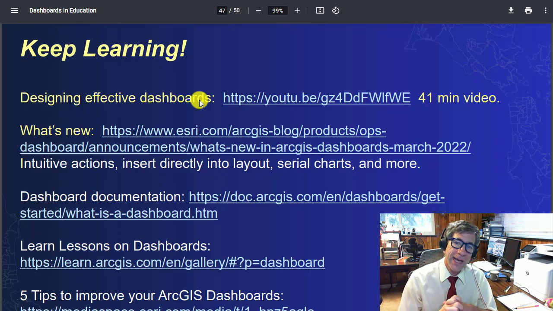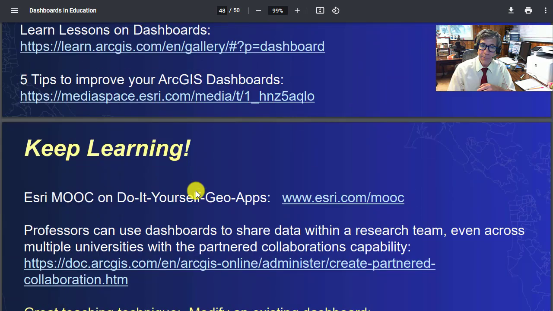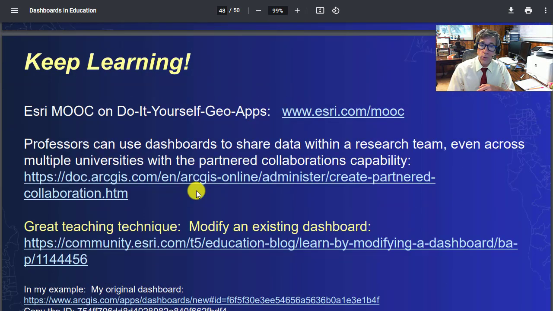The documentation in dashboards is actually quite good. It's not some boring old dashboard documentation or software documentation in general. It actually has embedded screen captures and graphics that show you really how to do this. There are Learn lessons on dashboards. Learn is a library of lessons that you can use, and there are a set on dashboards. There's also a 5 tips to improve your ArcGIS dashboards. So again, keep learning. There's also a MOOC, an Esri MOOC on do-it-yourself geo apps that includes dashboards.